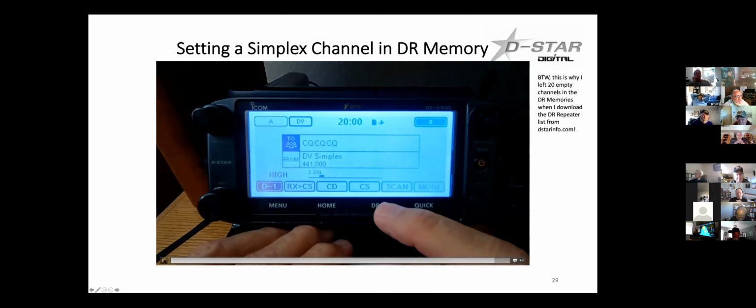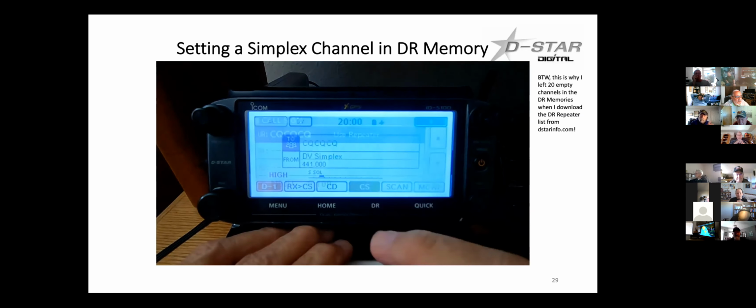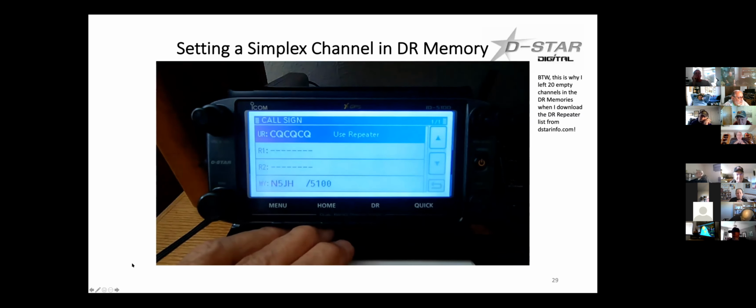When we take a look at the call sign register, this is what we're going to see. There's no repeaters involved in here. You remember I said that if you do a local simplex, there wouldn't be anything in RPT1 or R1 and R2. The only thing you'll see is my call and CQ, CQ, CQ. And it says use repeater, but it's actually a local CQ.